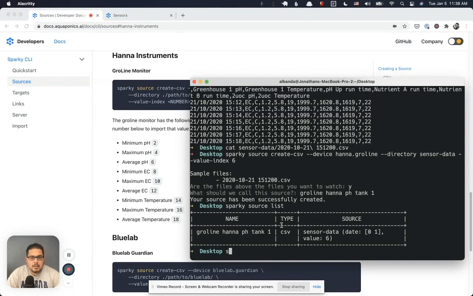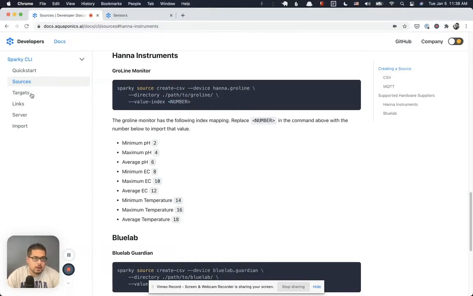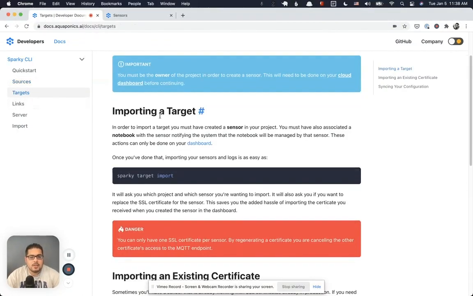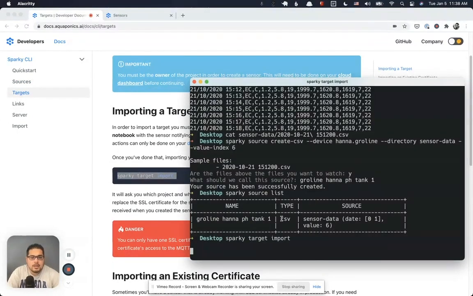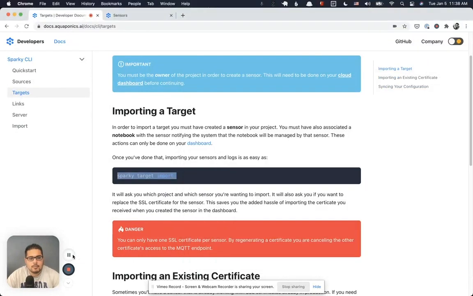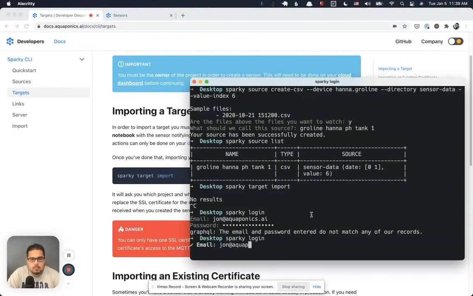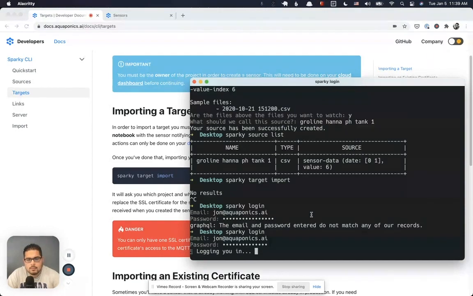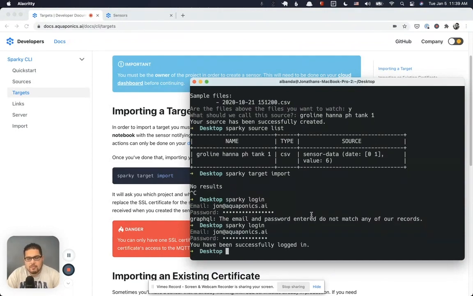And so when you run Sparky, now we're actually going to do a target. The target is very, very simple to set up. And there's actually a lot going on in the background. You'll see that I have no results, and that's because I forgot to log in. So let's do Sparky login. Okay, so I've been logged in, and this is your actual login for your Aquaponics AI cloud account.